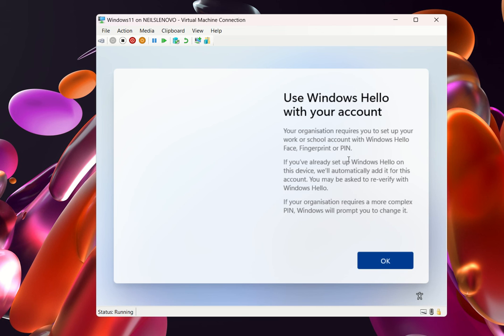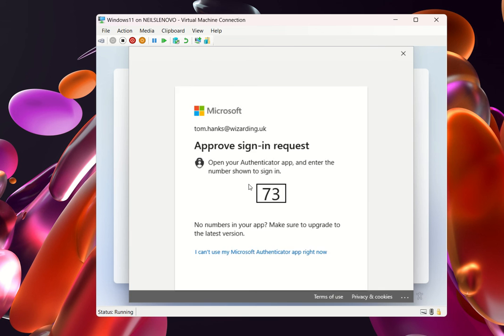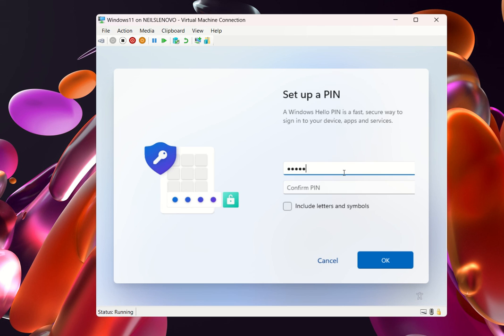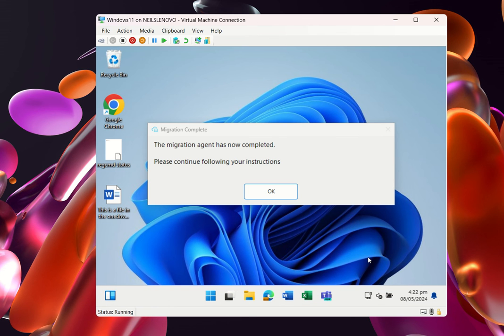So it's going to ask me for a Windows Hello PIN. So I'll just quickly go through that process and tap on my authenticator. 73. So we can't get around the user having to log into the device like this. It's security, so we have to allow Microsoft to do what it needs to do. And the migration is now completed.